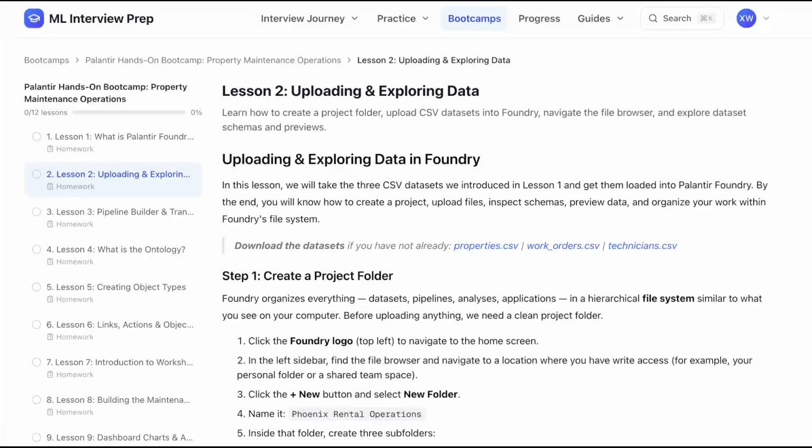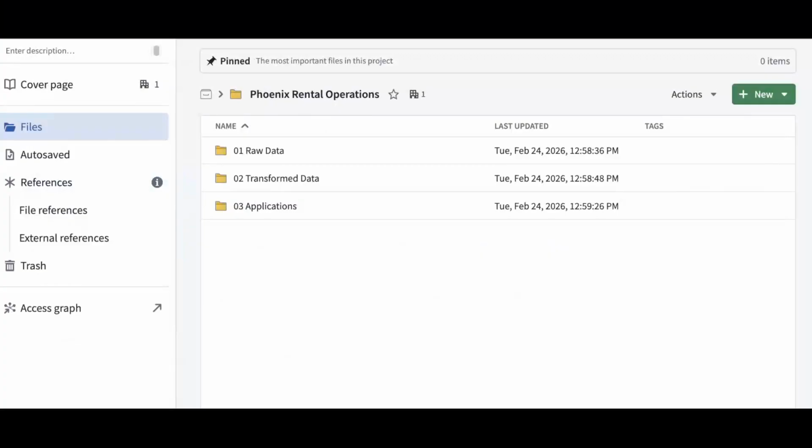First thing we need to do is create a project folder. Foundry's file system works a lot like the folder structure on your computer. You can create folders, subfolders, and organize all your resources neatly. We will create a main folder called Phoenix Rental Operations, and inside it, we will make 3 subfolders, one for raw data, one for transformed data, and one for applications. This keeps things clean right from the start.